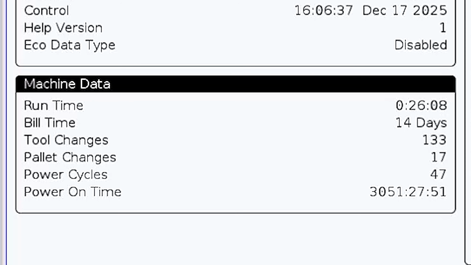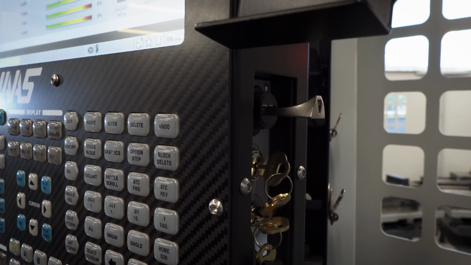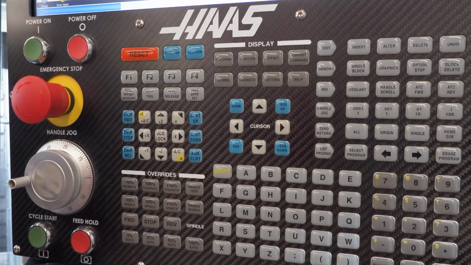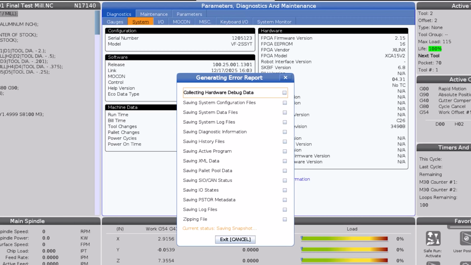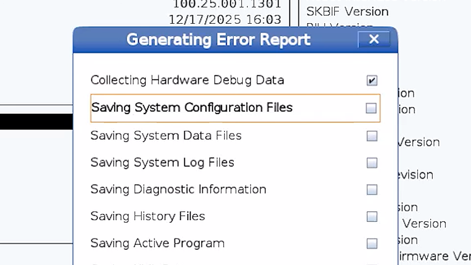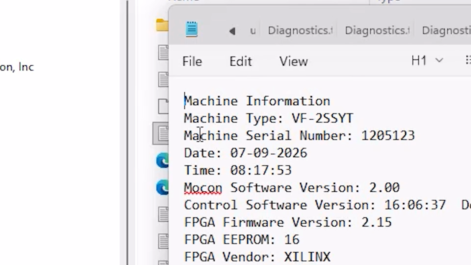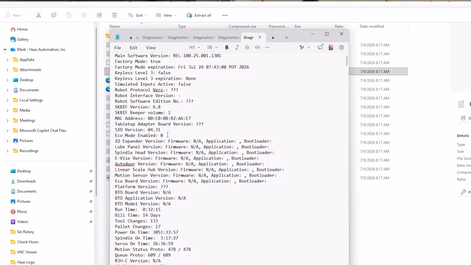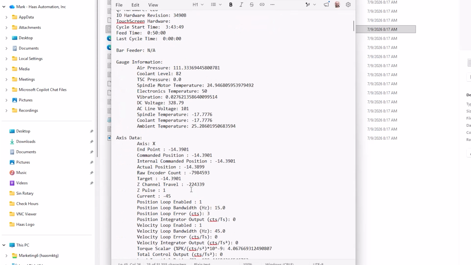Looking for more information on your machine? Take a USB, pop it in, and take a Shift F3 backup. It will save all the information from your machine onto that USB, and there will be a file in there called Diagnostics, a text file. You can open that up and see all kinds of information, like our spindle on time, and a whole bunch of other information that we probably won't understand.